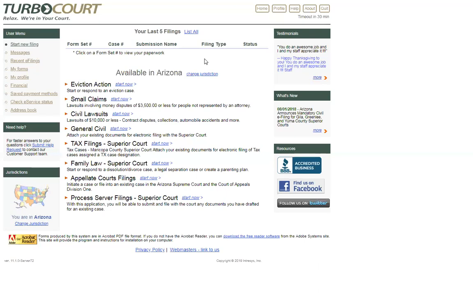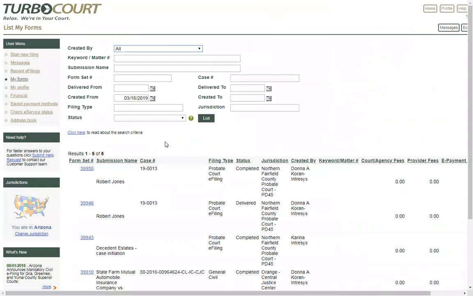Okay? There's a couple different ways he can access the search screen that gives him access to all of those filings. So here on his homepage, when he logs in, there's always this list all link, which will take you to the search screen. I'll show you that in a moment. Also, in the user menu, there's a link called My Forms. And so again, we use these terms synonymously. So my forms, my form sets, my filings, they're all one and the same thing. Okay? So if I click on my forms, I get a search screen that's going to allow me to access any and all filings across the entire firm.